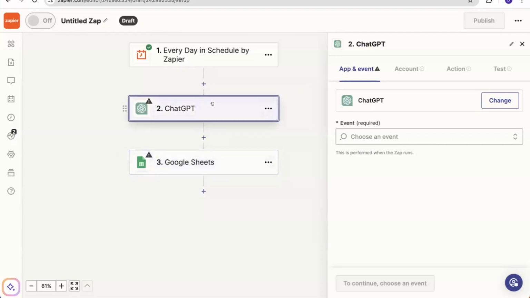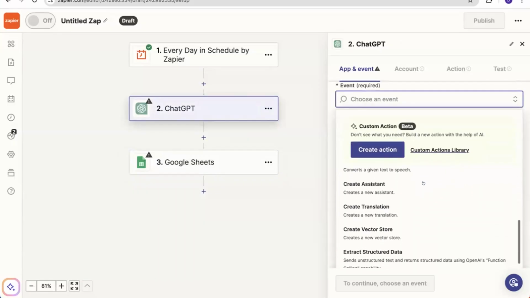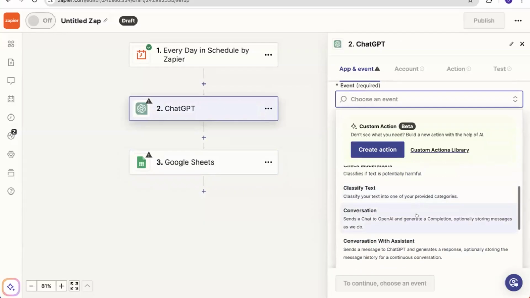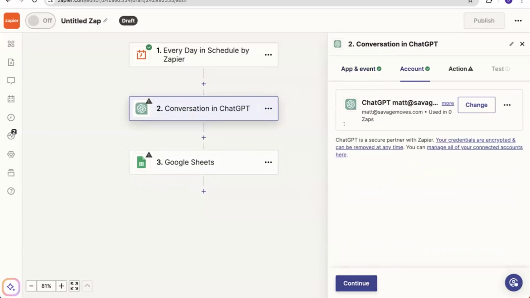So if I click on ChatGPT, let's choose an event and let's call it, I think it's conversation. Yeah, I think conversation is the simplest one because conversation just means you input text. It's like a text to text model. You just input text and it outputs text. So let's click continue. And I already hooked up a ChatGPT account. So basically in your openai.com account, there's an API key that you can copy and then paste in here when you first hook up your account. So I already did that right before this call.